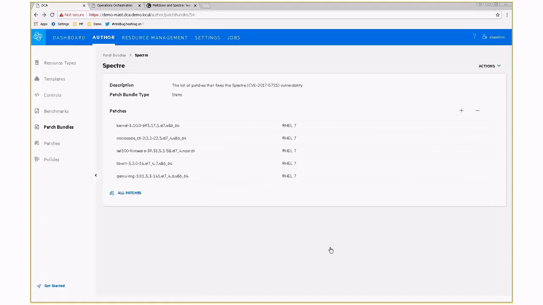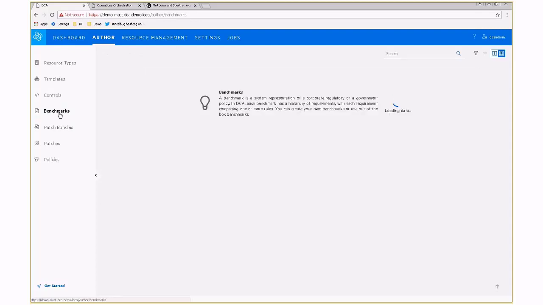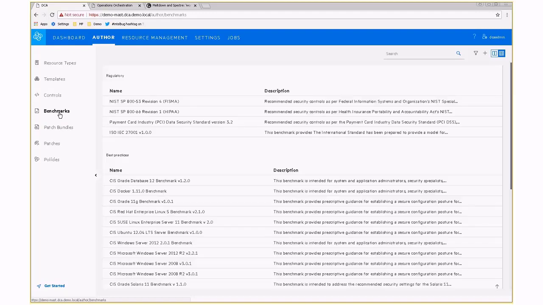So if we go back to the patch bundles, there, let's see. So we've got Spectre and Meltdown, and I talked about the vendor recommended. Let's take a quick look at benchmarks. So click benchmarks on the left menu there. What is a benchmark, and how is that different from the patch bundles?